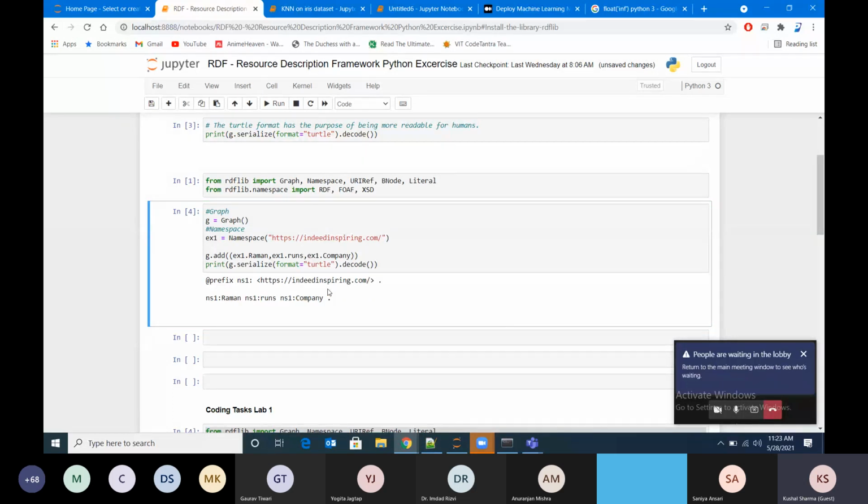Okay, now you can see namespace 1, ns1. Under namespace 1 is the URI, this is the path, and under that we have here ns1 raman, ns1 runs, ns1 company. So under namespace 1 we have three things: raman, runs and company. These three things are there under namespace 1.